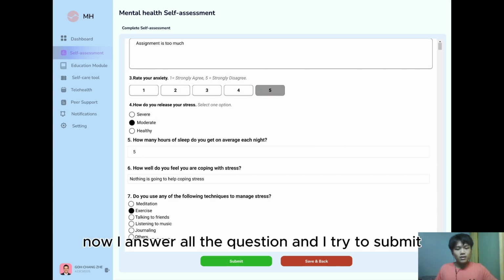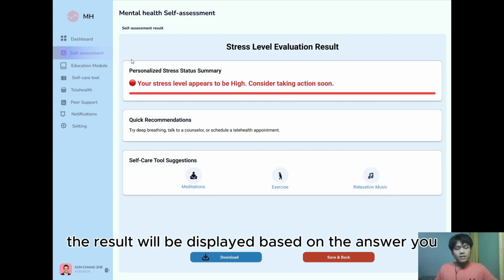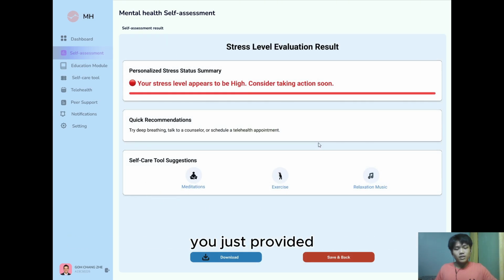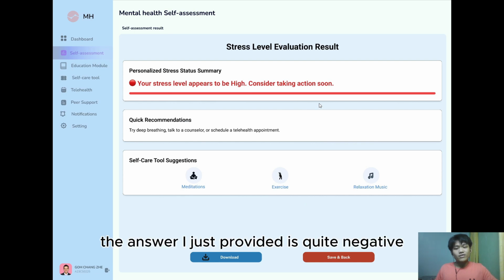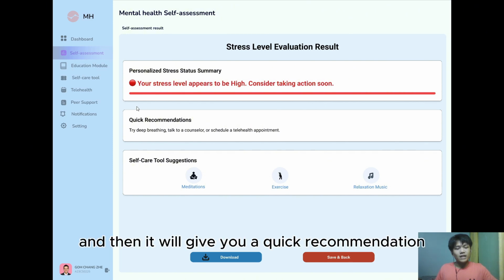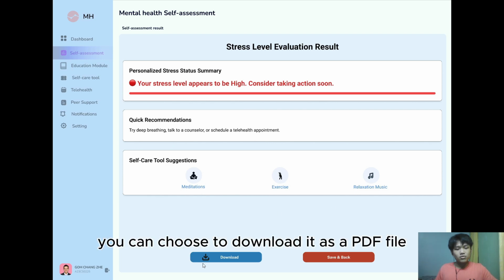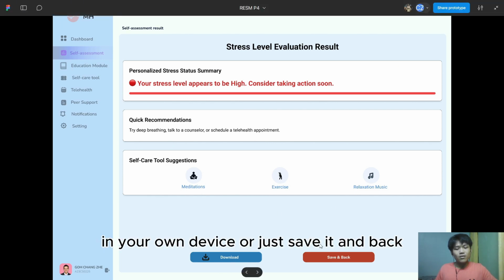Now I answer all the questions and try to submit, then the submission is accepted. Now the result will be displayed based on the answers you just provided. Let's assume the answers I just provided are quite negative and stressed, so the result displayed to you will be that the stress level appears to be high. And then it will give you a quick recommendation and suggest some self-care tools. You can choose to download it as a PDF file on your own device or just save it and go back.